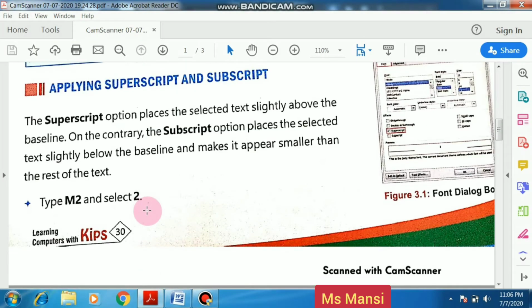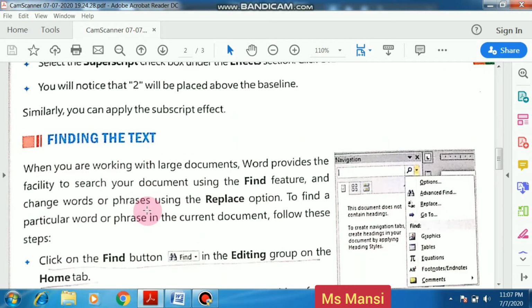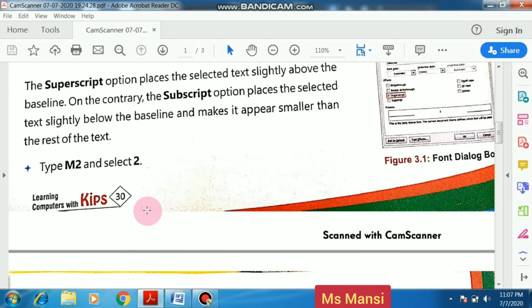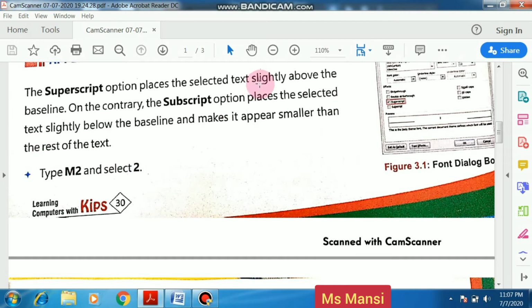So this is about superscript and subscript. If you want the selected text above the baseline, then you use superscript, and if you want the selected text below the text line, then you use subscript.